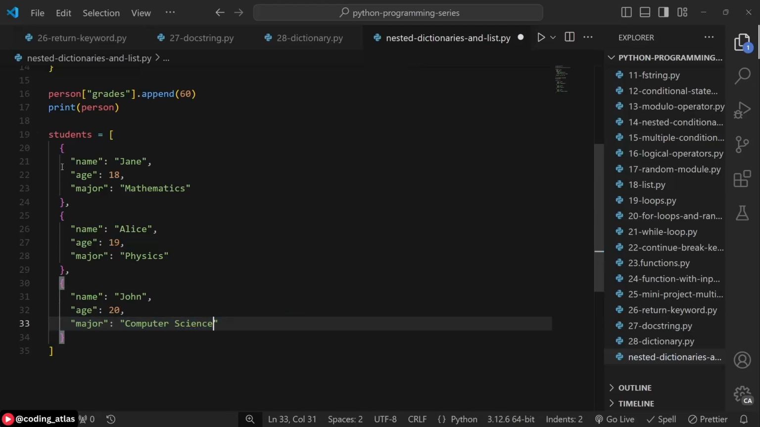So we have this dictionary for a student, this for another student, this for another student. So we have 3 dictionaries nested inside of the list. Okay, so how do you access a dictionary that is nested inside of a list?